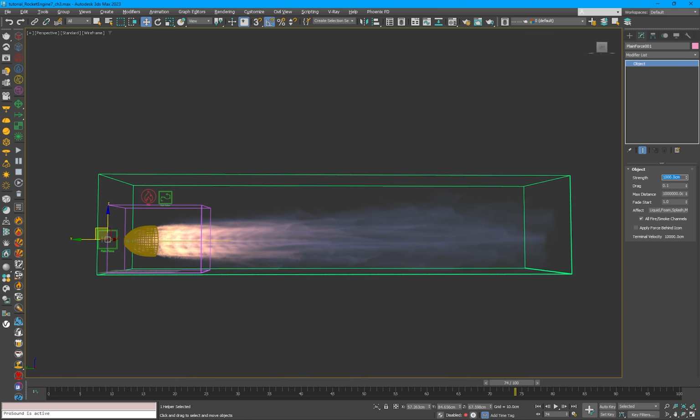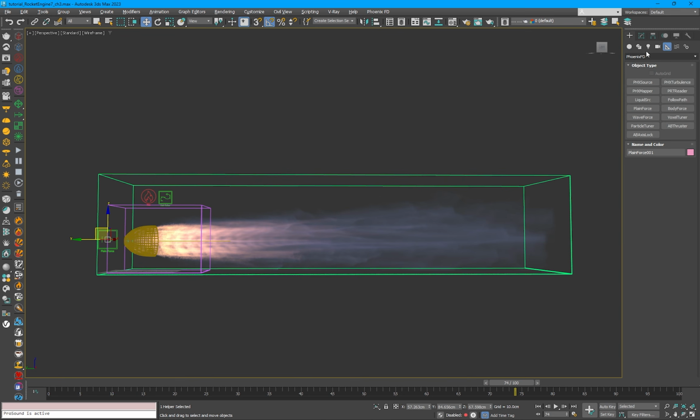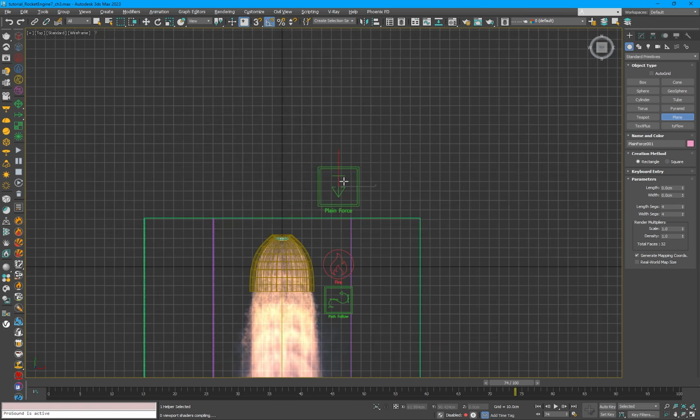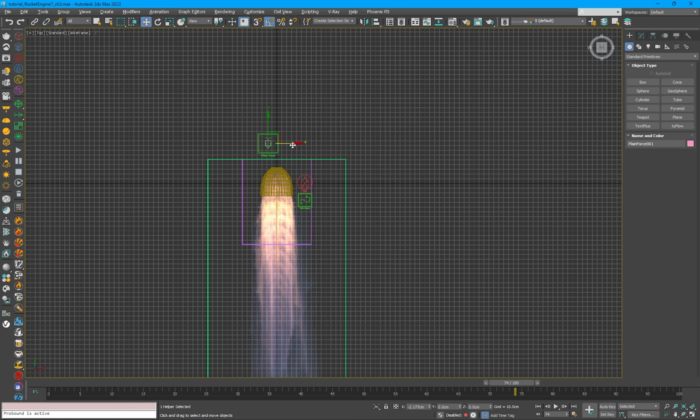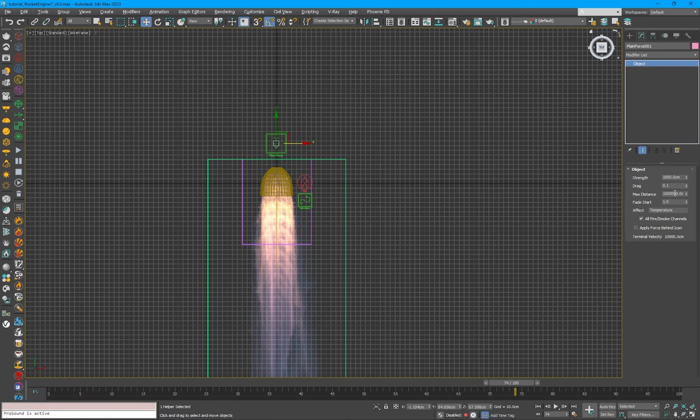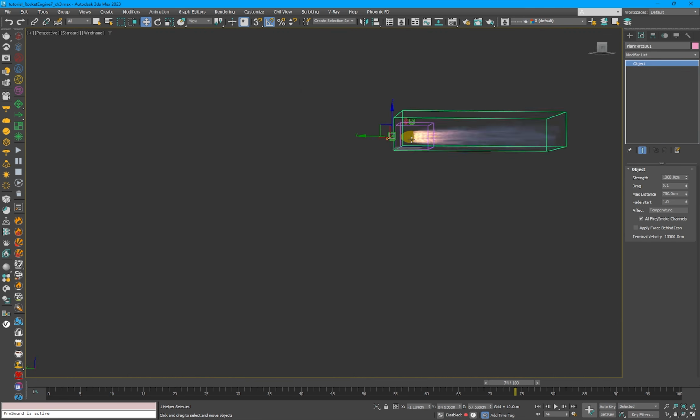So the wind strength is 1000. Affect channel only temperature. And what about max distance? For that we will make a quick measurement now in a scene with a simple plane object, and we will measure approximately the distance where we want to affect our wind on the flame. So it's something around 750. So just input max distance 750.